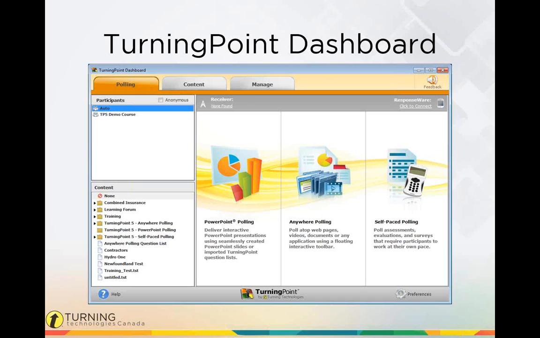Okay, so the TurningPoint dashboard is what this screenshot is showing us. You're probably, for the most part, familiar with this. Just to recap very quickly, this is always your starting point with TurningPoint. Whether you are getting ready to build a presentation or run a presentation with an audience, you always want to start with your TurningPoint dashboard. Otherwise, by default, TurningPoint will not load with PowerPoint. So it's a very important step.